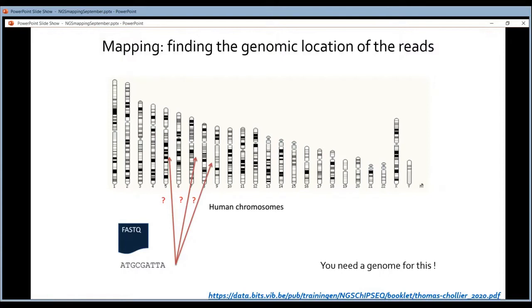Now that FASTQ file, the only thing that it contains is the reads, the sequences themselves, the quality scores of the reads, and for every read I know which cluster it came from on the flow cell. But that's the only information I have up to now. You cannot analyze these data. Before you can analyze these data, you need to have more information about the reads. And the most important thing that you need to know about these reads is where do they come from? Which region in the genome do they represent? Which gene do they represent? And this is what mapping will give you, this information.